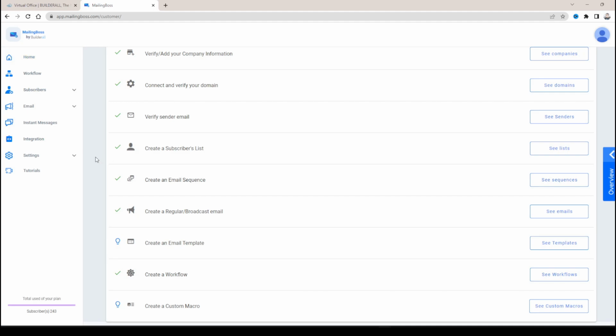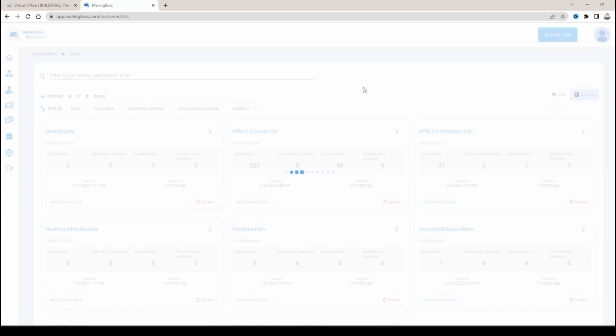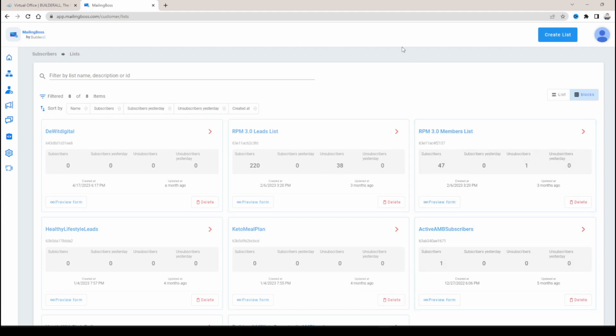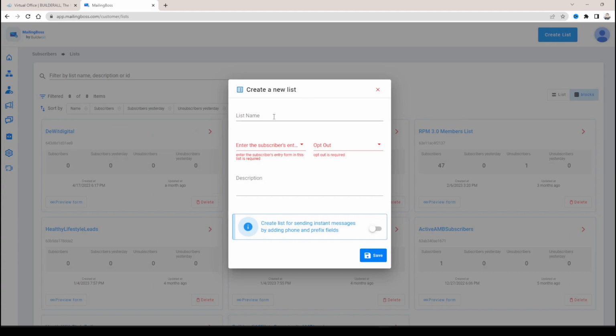Depending on what we are trying to do, our first step is to create an email list or a subscriber list. This is the list that everyone will join once they have gone through your sales funnel. So first we click on that, and then we go to create a list. Now you can select create list, and here we need to decide on a list name. In this case I will use test.